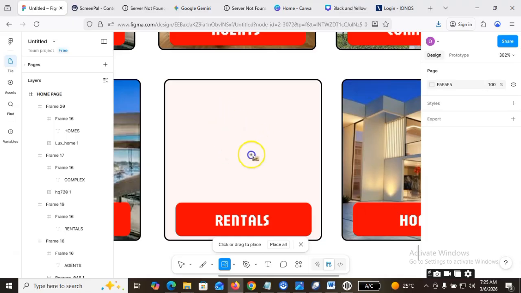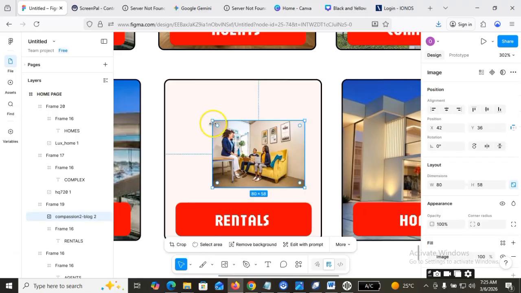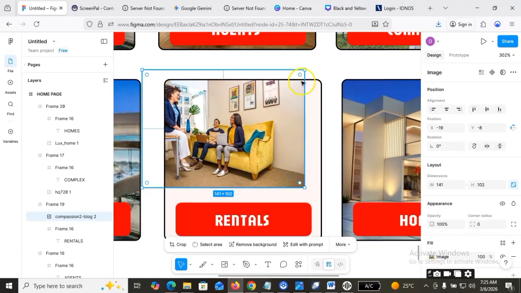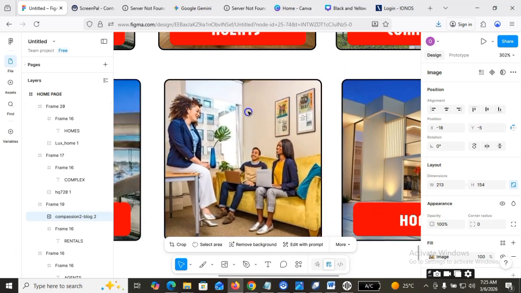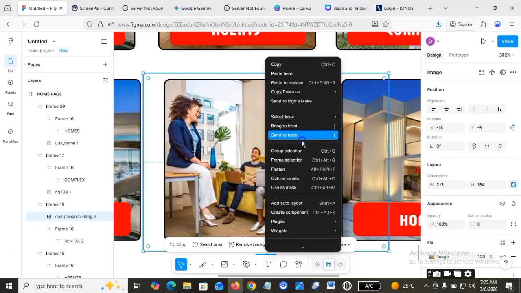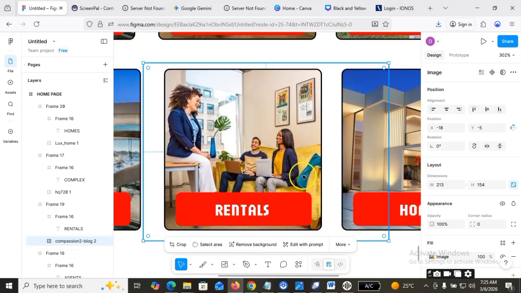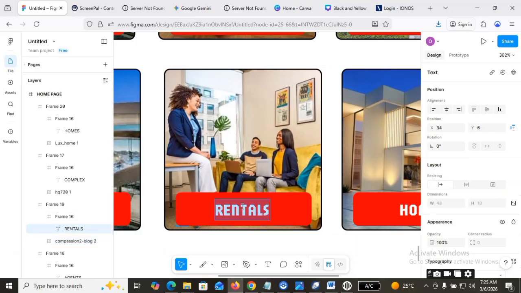So I'm going to go ahead and drag this over here. So that's what I'm going to do. I'm going to just repeat the same process. Right click, send to back. Alright, so I'll come here. Let me put designs. Alright.